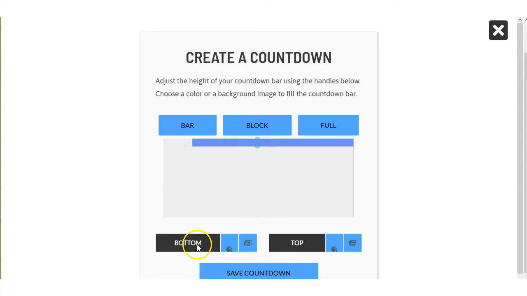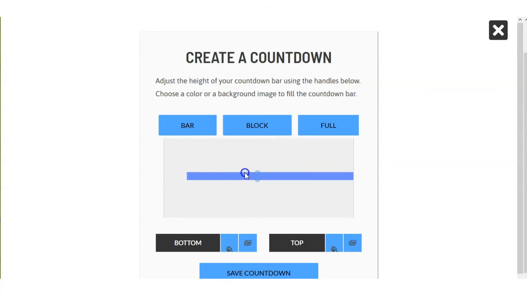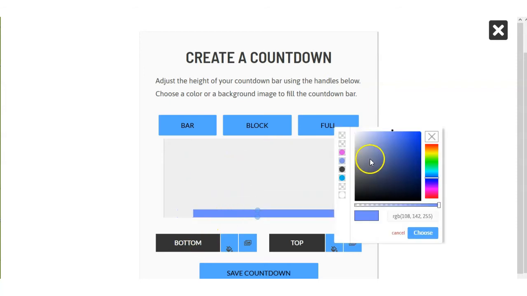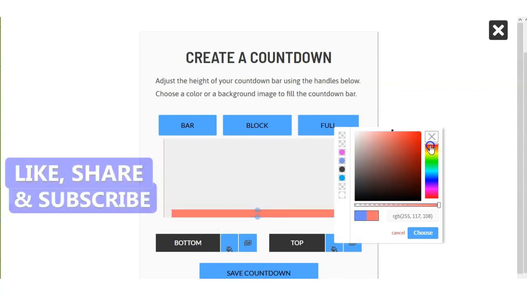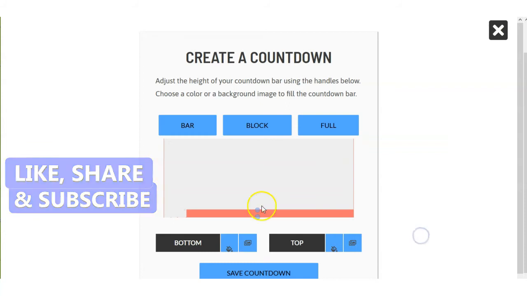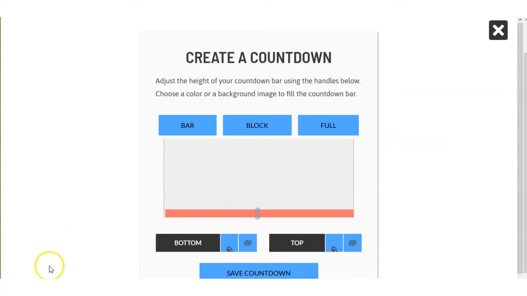Now if you wanted it at the bottom, this is when you can grab it and actually move it around. You can move it around here. Let's say you want it at the bottom. Let's say you want it red. You just click there. You can close that. Let's say you choose it. I know that's a weird color, but this is just an example.